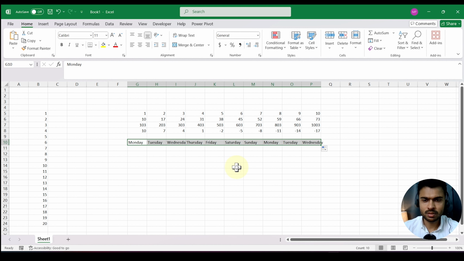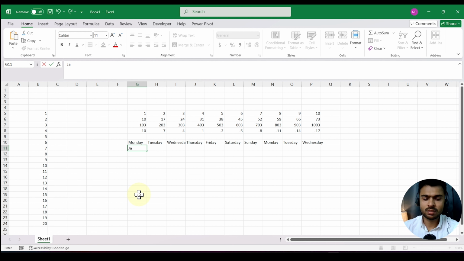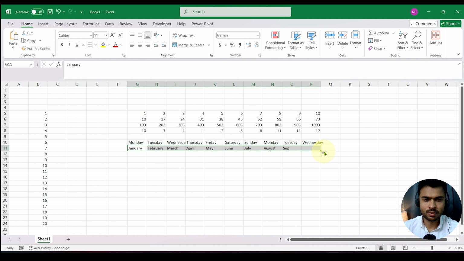As you can see, we get the days of the week. And of course, this works for the months of the year as well. As I type in January here and just use the autofill feature straight away, you can see that I have autofilled the months of the year as well.